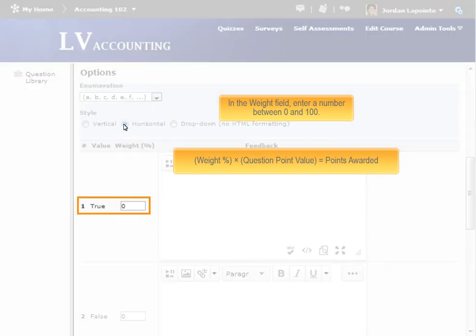In this question, the correct answer is true. We'd like to award full marks for this answer, so we'll enter 100 as the weight. Since the point value for this question is 1, learners will receive 1 point for answering true.